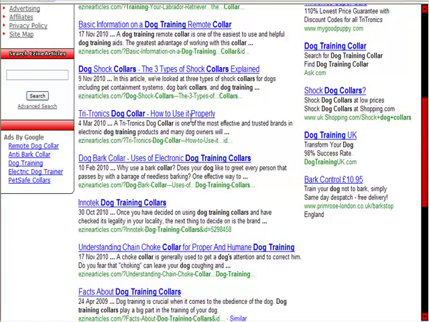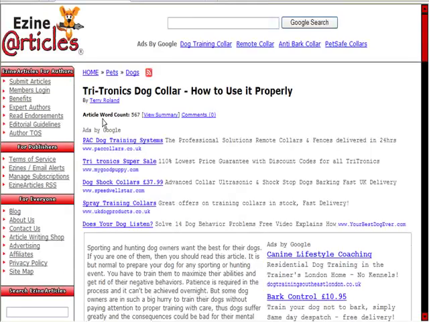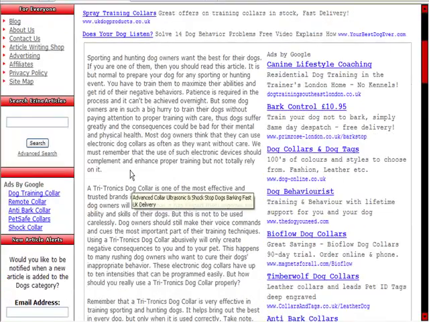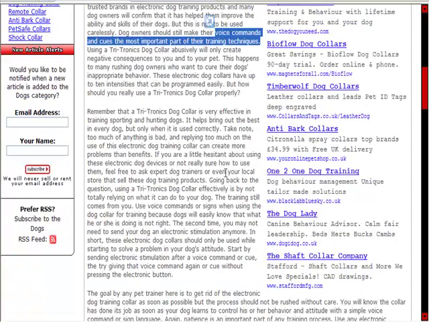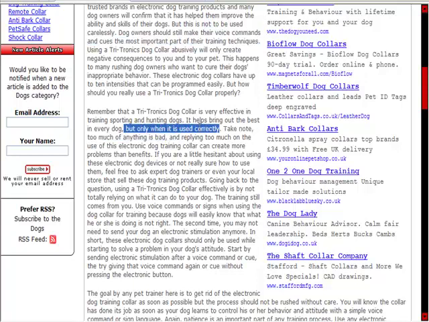So again, what you can do is you can look at these articles and you get some information from there. So yeah, again, it depends on what we're promoting. If I'm promoting this Tritronics dog collar, then obviously I'm going to write regarding that. So you can see here, it's an effective and trusted brand. Make the voice commands the most important. That obviously would be useful. Brings out the best in the dog when it's used properly.